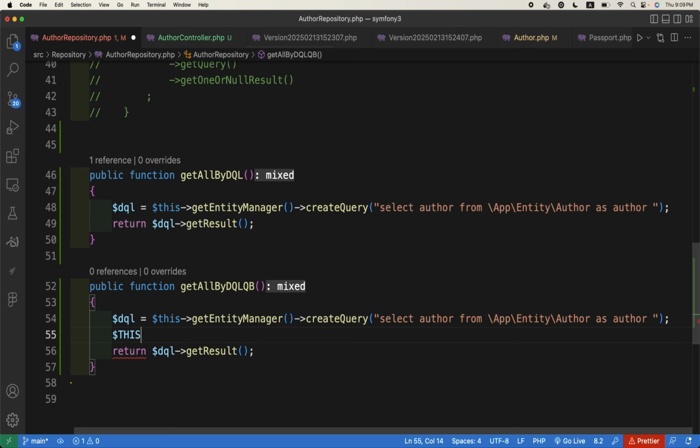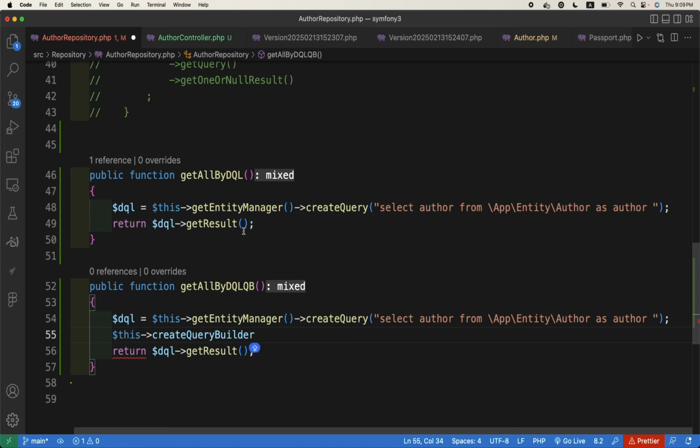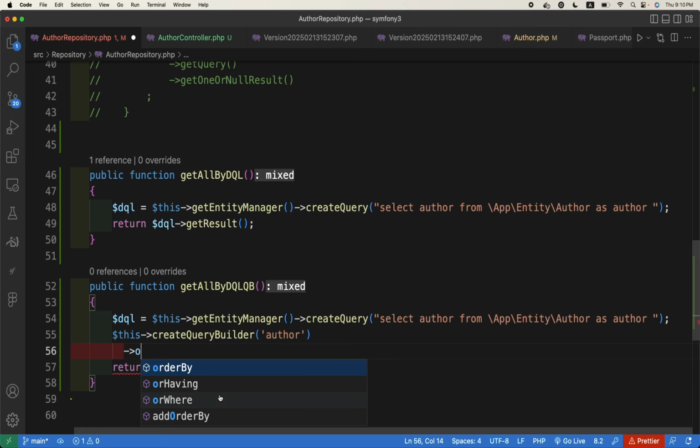Now this dot create query builder. Now this is available directly on the repository class, right? And we will assign it, and again it should be author. So this dot create query builder author, this part of the code is exactly like this query. This author is the alias. So this dot query builder author, and then you can chain it. Okay, elements like this.